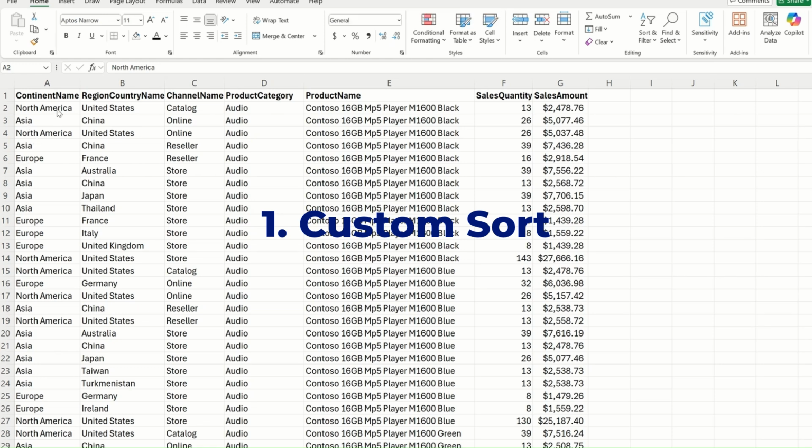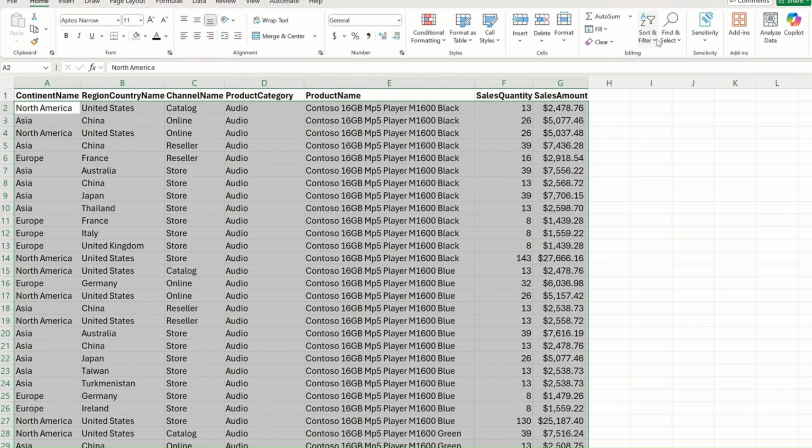Excel's sorting feature is powerful. You can sort by custom order like North America, Asia, and Europe instead of just A to Z. Go to the ribbon, click Sort and Filter, and click on Custom Sort.